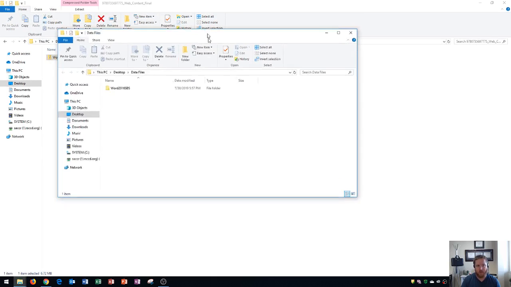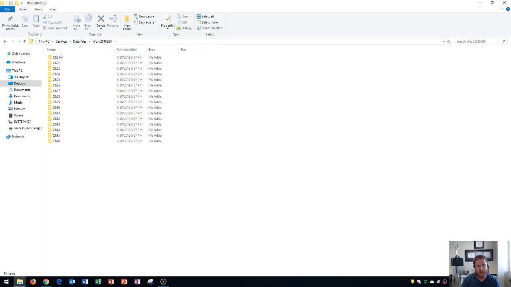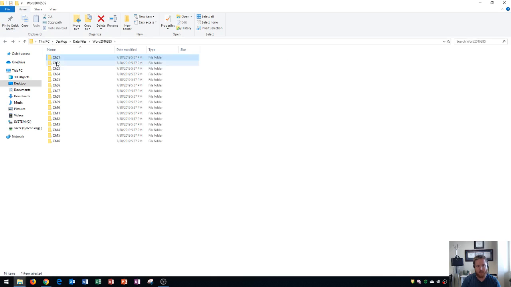It'll pop up with a new window. Again, that's what that checkbox does. And then I see that I'm now within my data files folder. There's my Word, and now there's all of my chapters. Now I can access all of my files throughout the course without any problems, and they're all properly extracted.